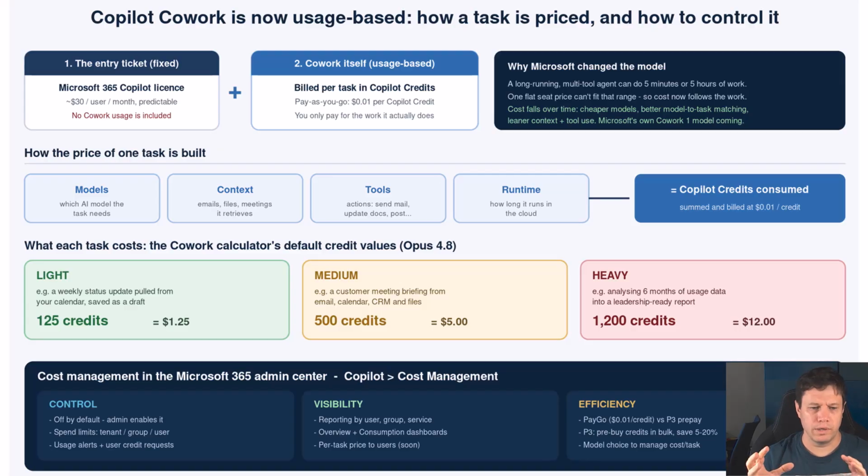So what are the different tasks, examples, and what are the costs? A light task, as we can see, a weekly status update: we're looking at 125 credits, $1.25. Medium, customer briefing notes from calendars, CRM, etc.: we're looking at roughly 500 credits. And then finally, heavy tasks, analyzing a lot of data and putting it into a report: we're looking at roughly 1,200 credits, $12. So as you can see, the more complex the task, the higher the price is.